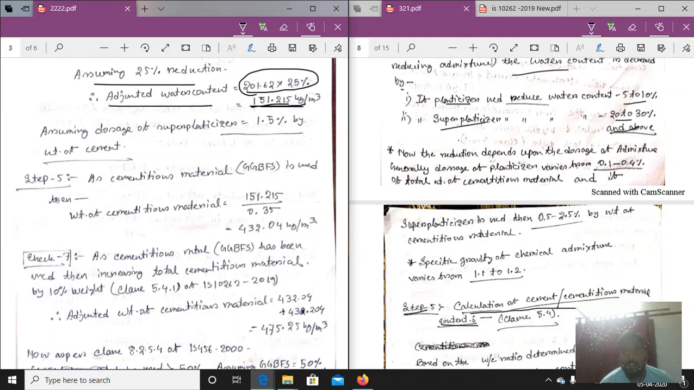As per IS code, it has been said that the plasticizer varies from 0.1 to 0.4% and superplasticizer varies from 0.5 to 2.5%. This percent is by the weight of the cementitious material. So this is the percentage of the weight of the plasticizer or superplasticizer, by the weight of the cement or the cementitious material we will be using.